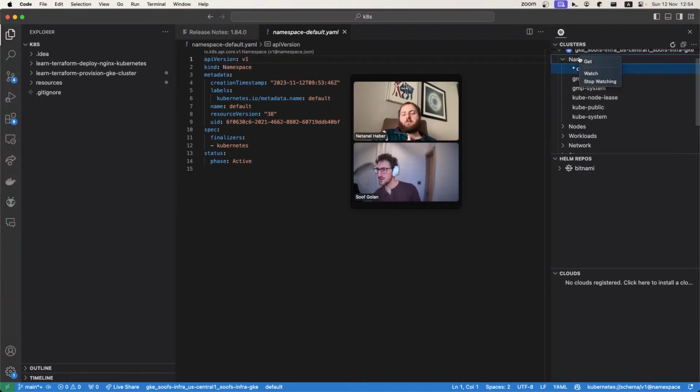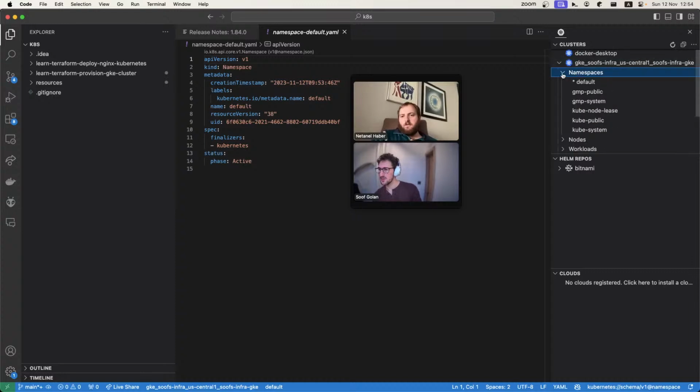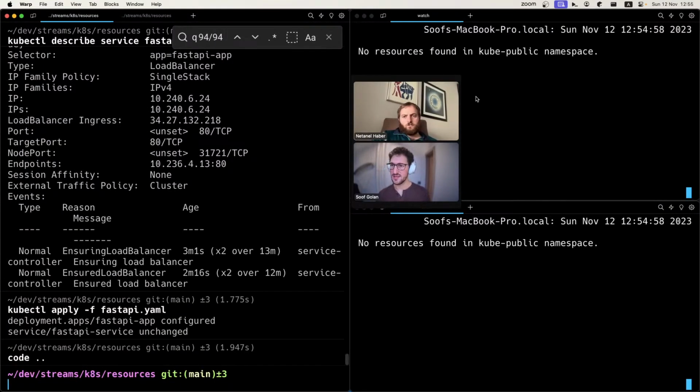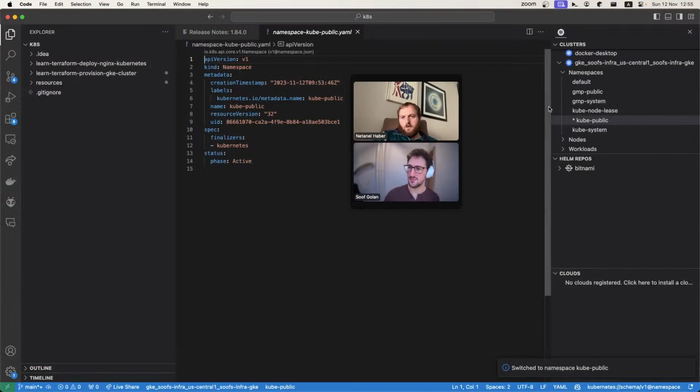So we were running everything without -n, right? By default, that's the default namespace. But if you right-click kube-public, for instance, you'll see use namespace. If you click that, it'll be immediate. Click it and then go back to our watch panel. Right. So currently there are no pods running. So we go back to default.